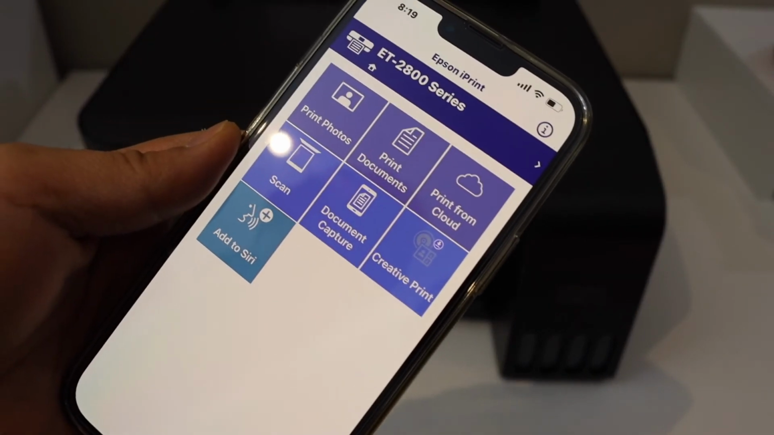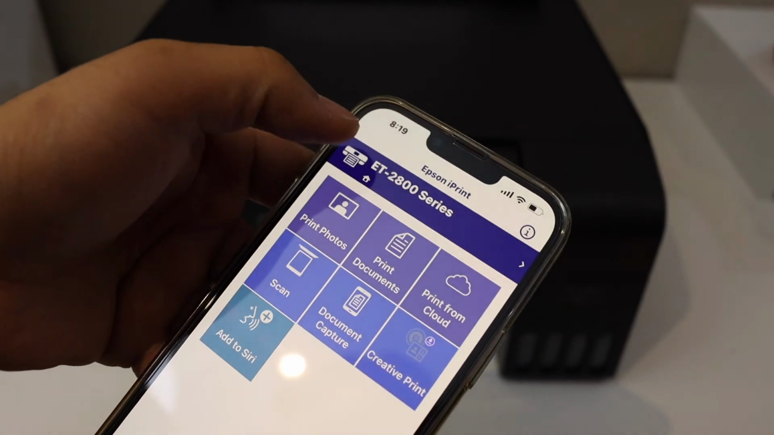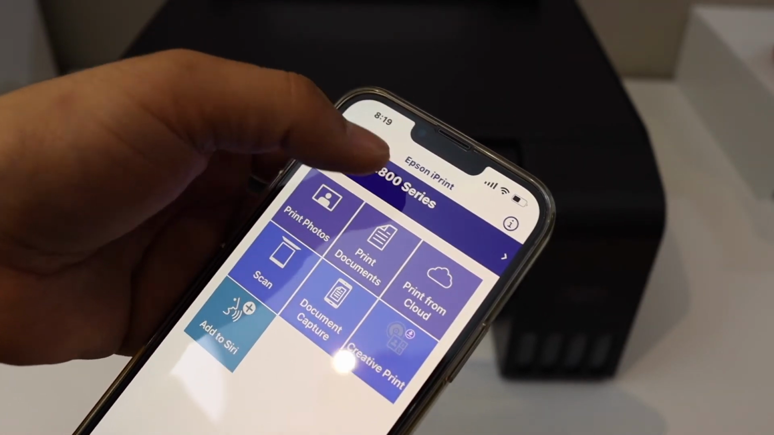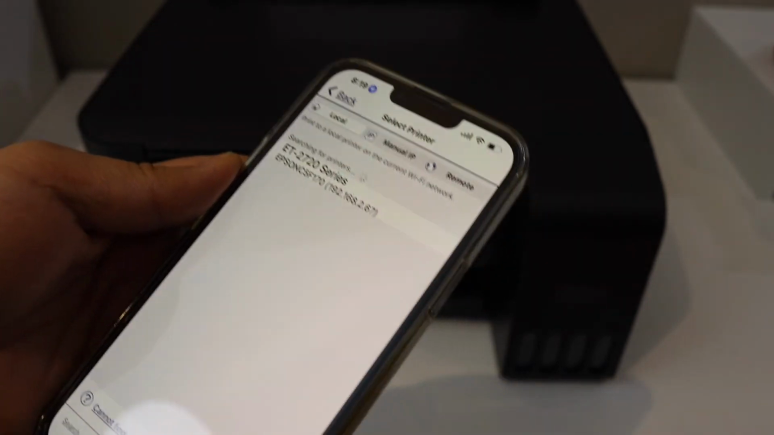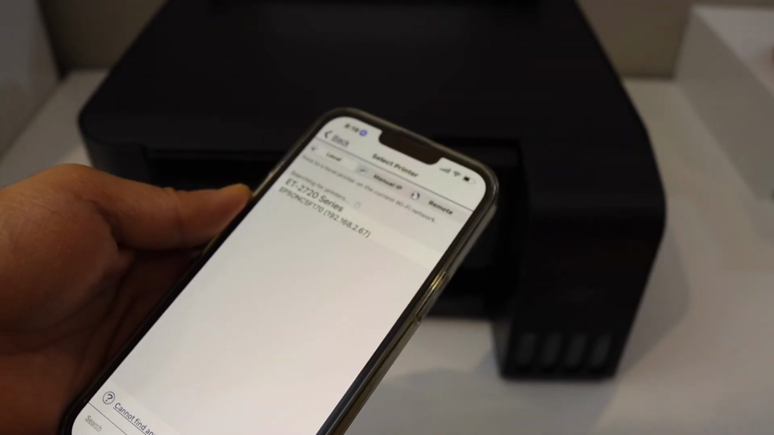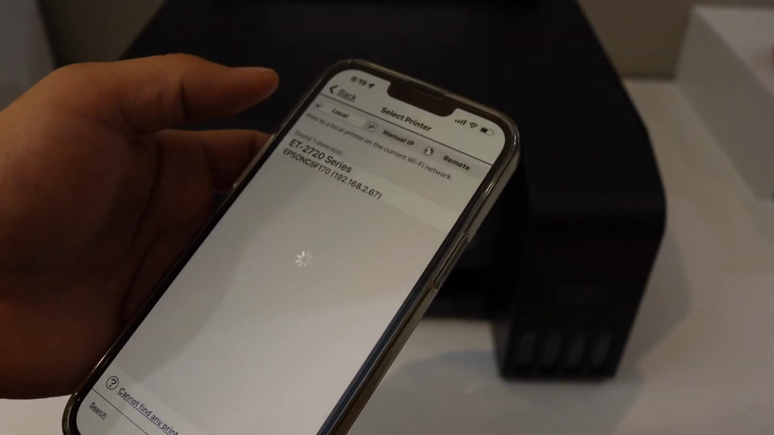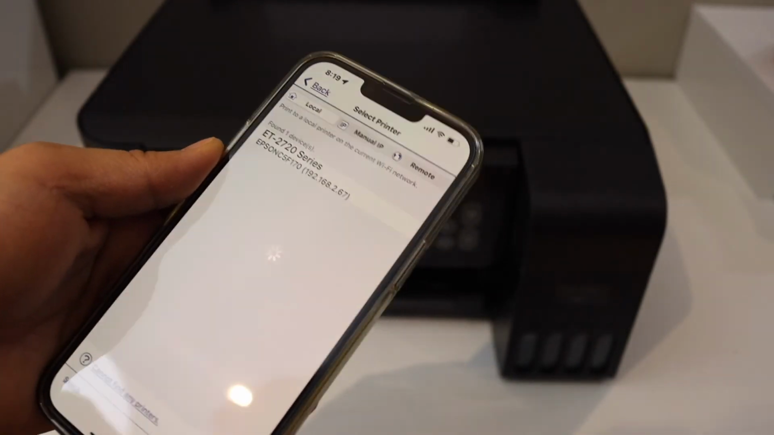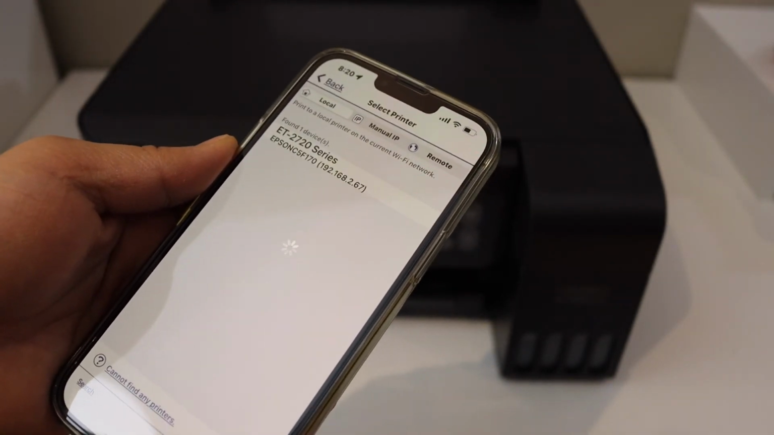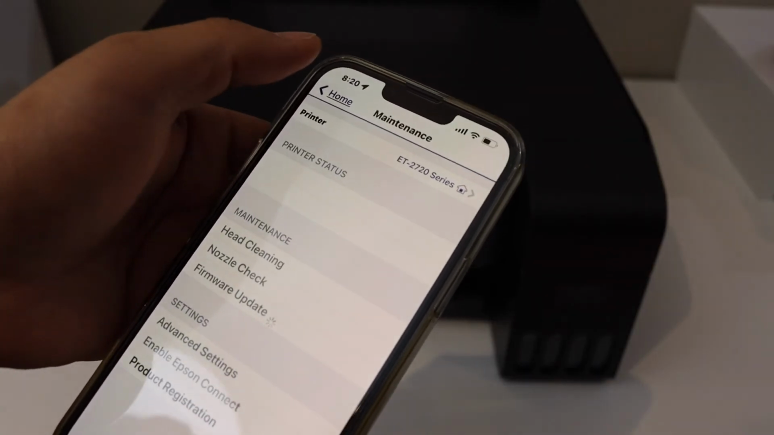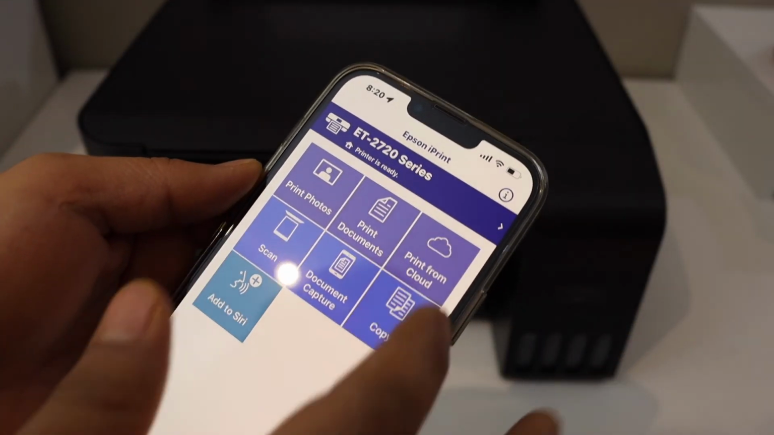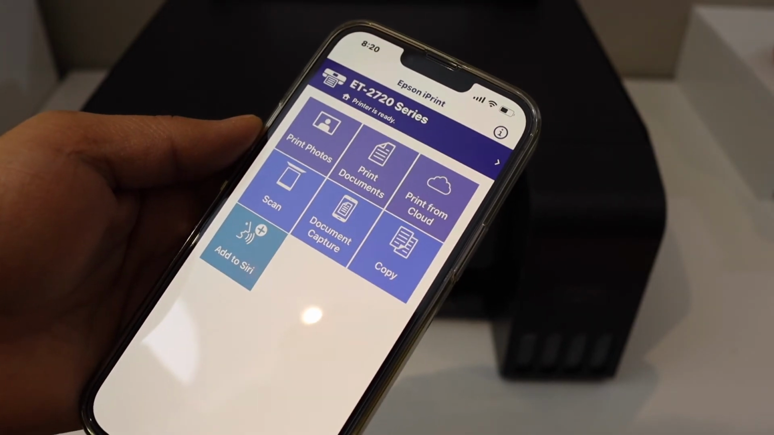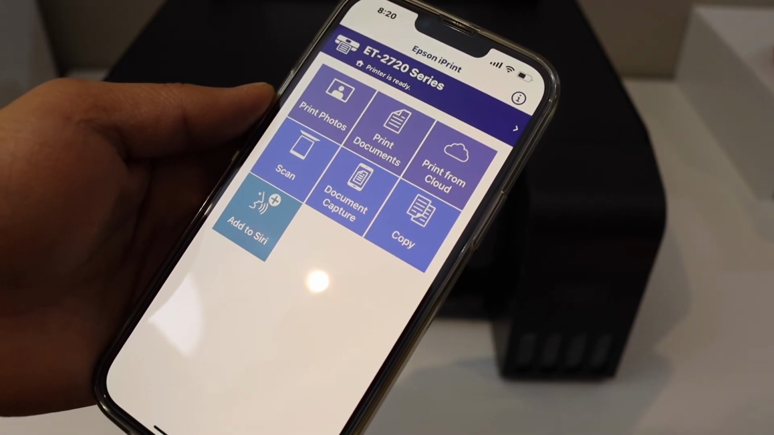So on the top of the screen you will see there is a printer section, so select this bar. Again select it and it will display the printer series 2720. Select it, automatically it will install the printer. It will show up all the details. Once you select it, go to the home button and you will see the printer series displayed on the top. From here we can start using it for wireless printing and scanning.